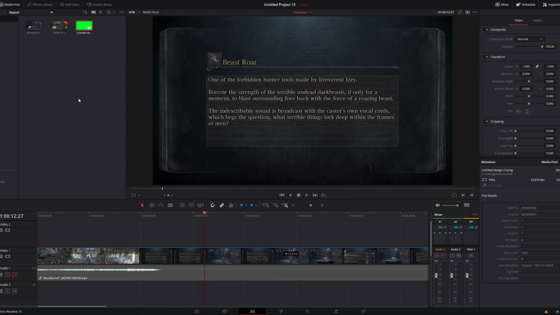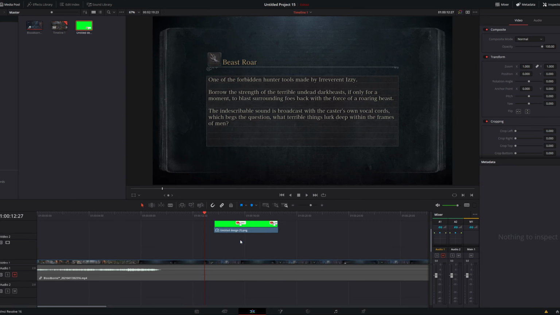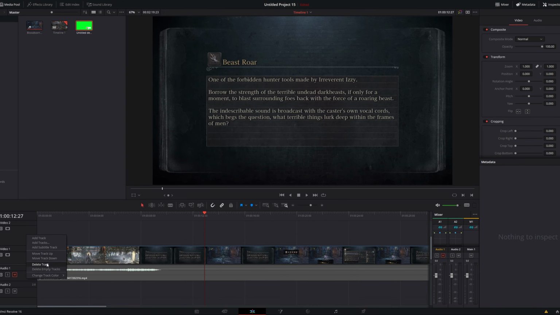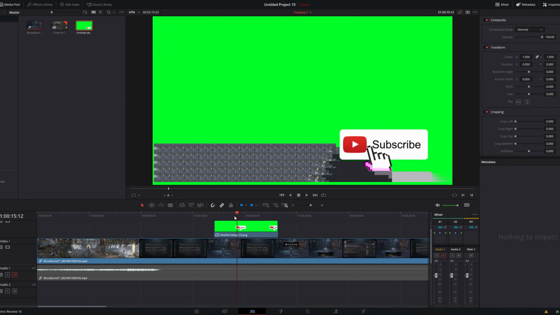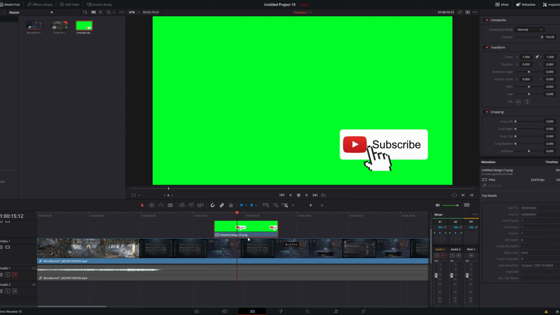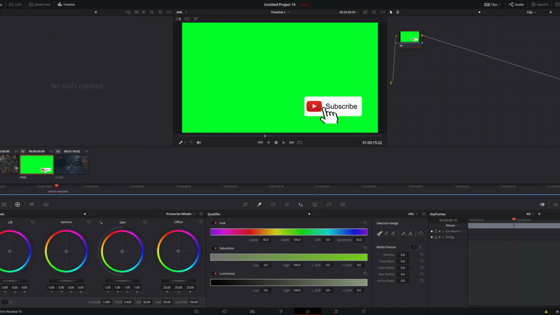I already have this ready. I have a design ready to go. I'm going to click and hold and drag that down here. And of course, that wants to fuck up. We're going to delete that. And then what you're going to want to do is click and make sure the marker is over it and go into your color tab.